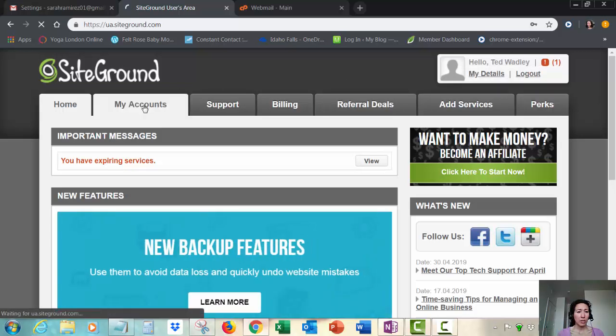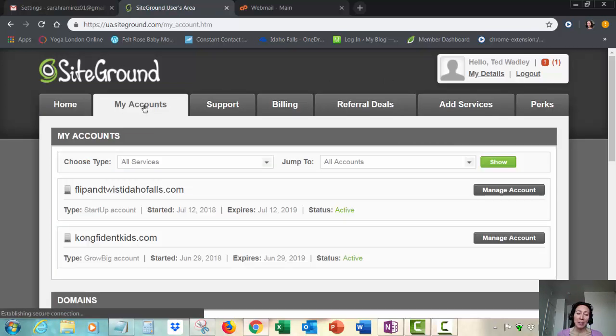You will come to Accounts because you need a few details so that you can link your Gmail to send and receive email from the various accounts that you'll have. So we'll go to the Accounts tab. We'll see flipandtwist.idahofalls.com, confidentkids.com. Depending on where you fall between Yoga London or Flip and Twist, you may have variations of your email. Some of us have accounts from both domains, so we'll go through both.